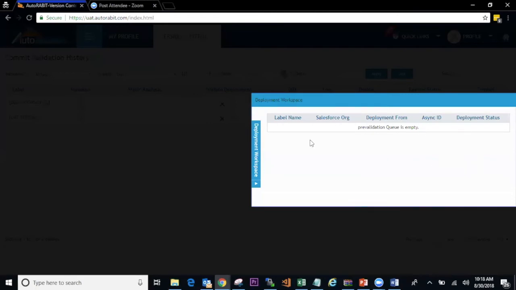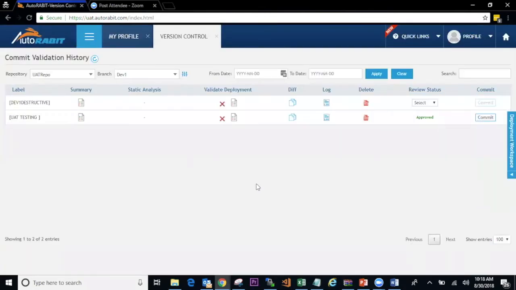And just as a side note, this is something that would be expanding to other areas of AutoRABIT as well. I know that's a question that might get asked, so I thought I'll go ahead and address that right now itself. So this will come out to other areas.